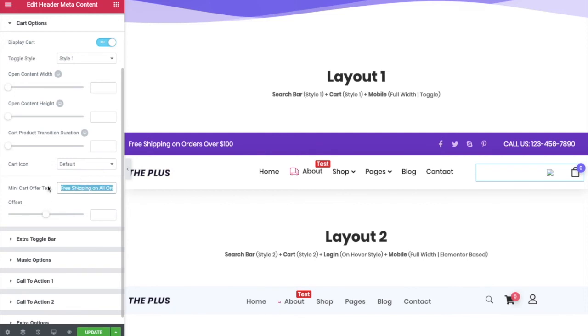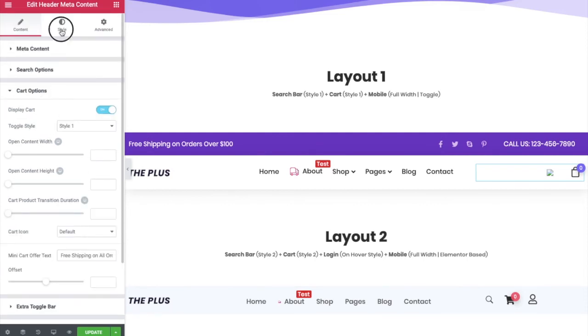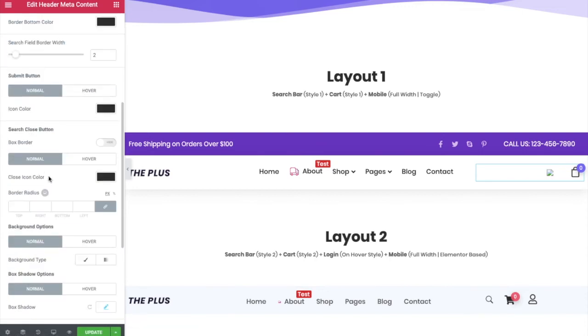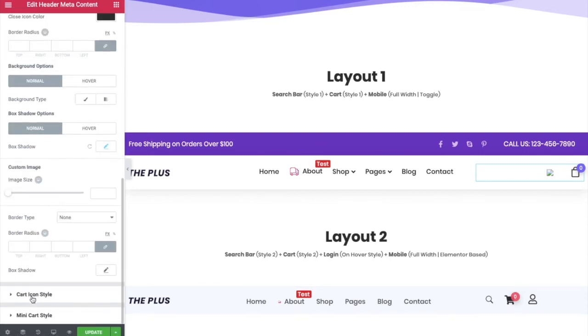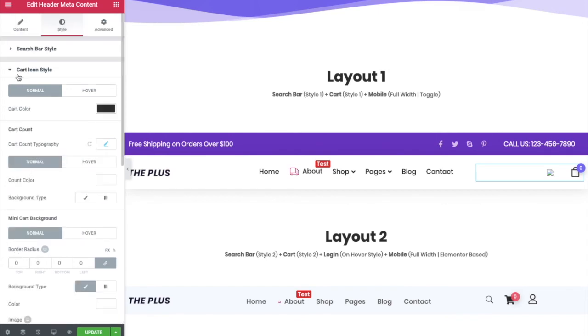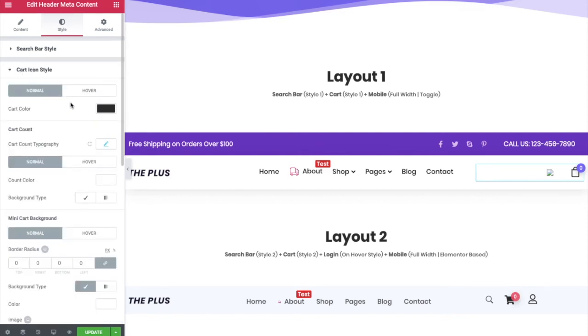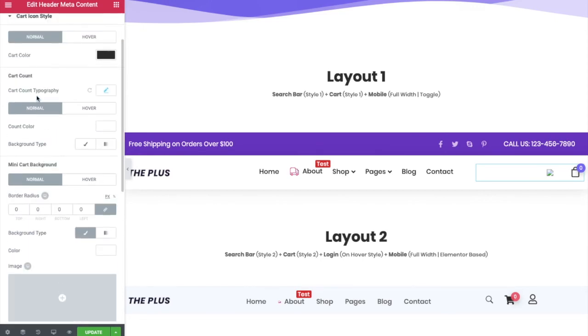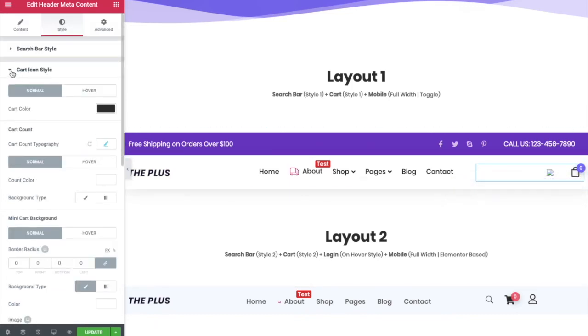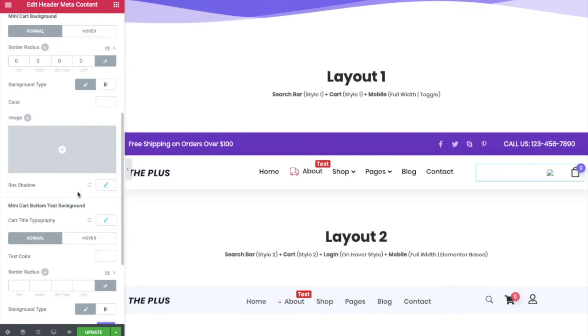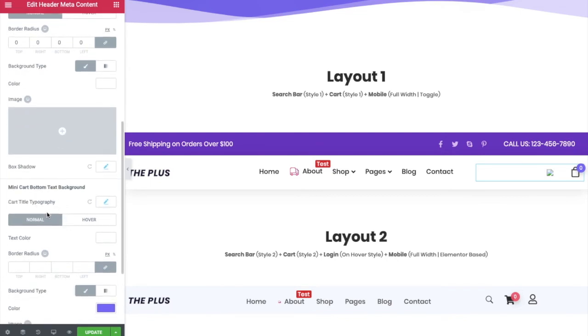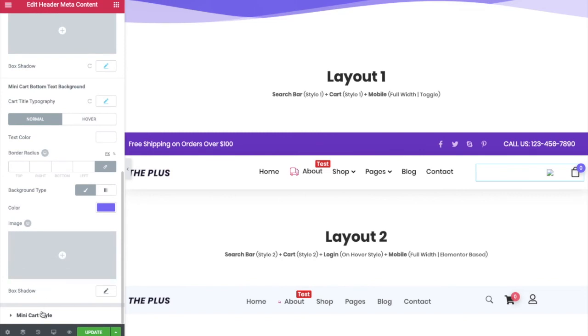You can also adjust the offset of that. After that, in the style, in the cart option, there are two options: one for the cart icon and one for the mini cart style. In a cart icon, you can adjust its width, its colors, and other options like cart count, typography, color, and hover colors, and all the options are available for a cart icon over here. Box shadow, text background color, and other options.